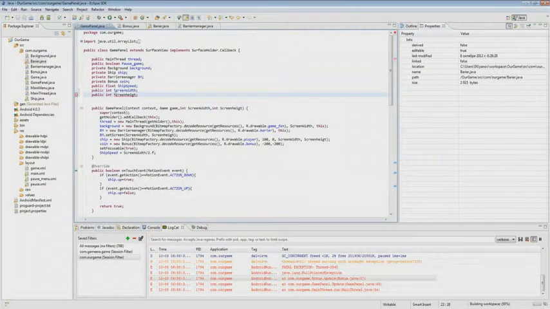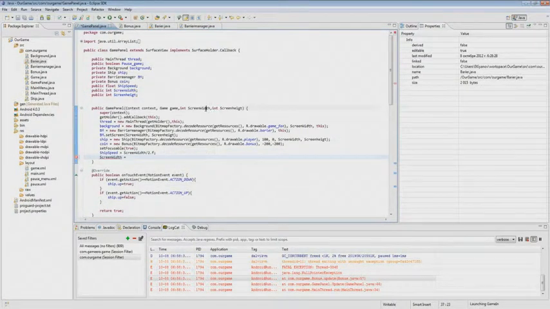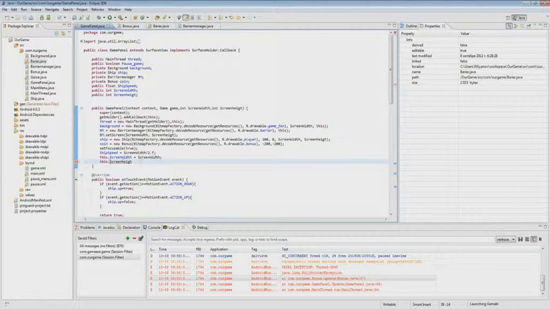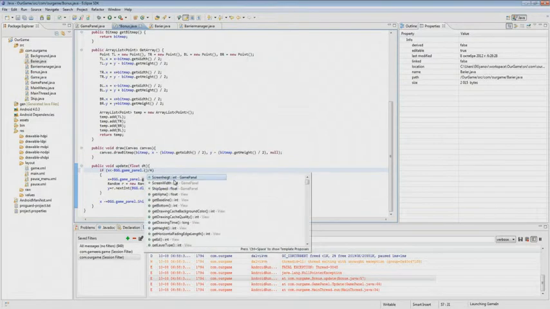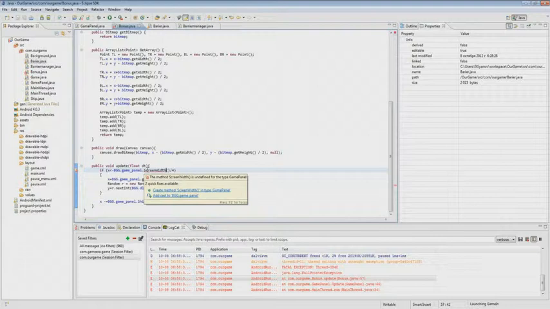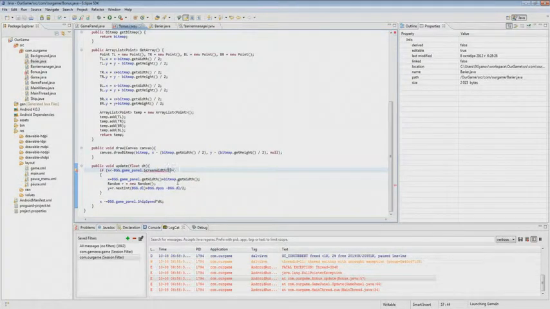Then we set a type for them. We do the same thing with the height. Now we do some correction. We take the screen width instead of get screen. We remove the brackets, as it is not a method and it is a variable. And we do the same thing here.